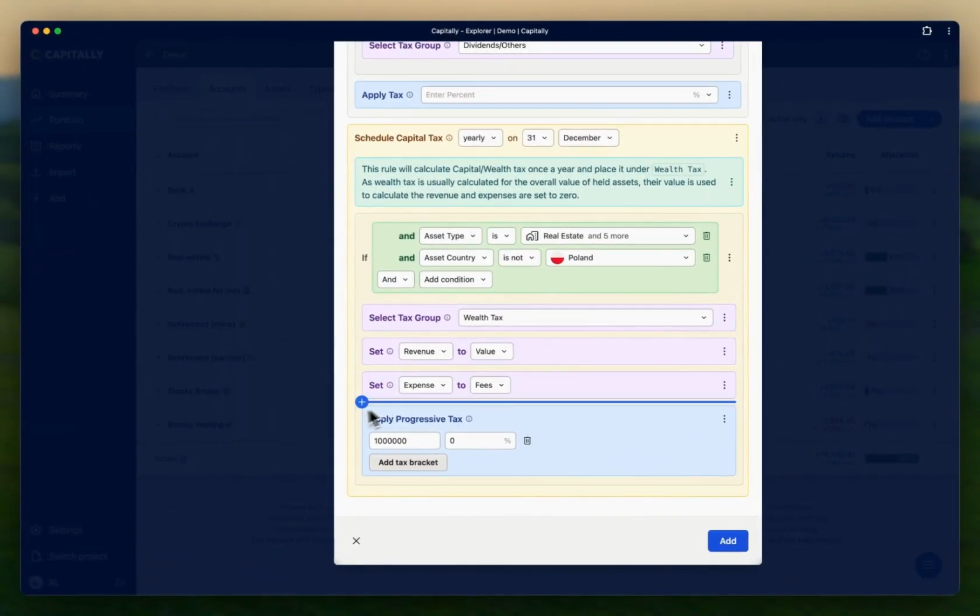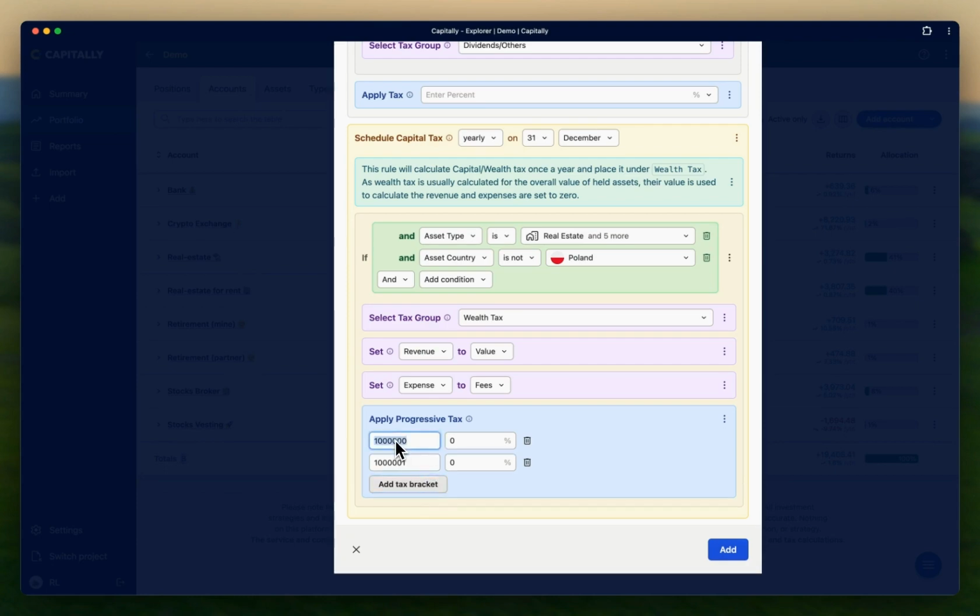To do this, use Apply Progressive Tax, which lets you define the lower bound of income from which a particular tax rate will be used. The income is accumulated from different capital tax events on the same tax group. In this example, once your income minus fees accumulates above 1 million, a specific tax rate will be applied. You can add more brackets or have the first one starting from zero.